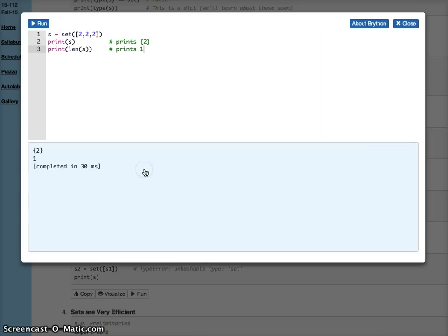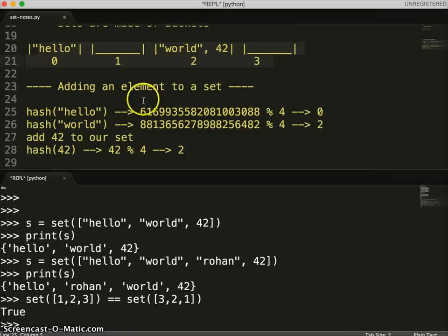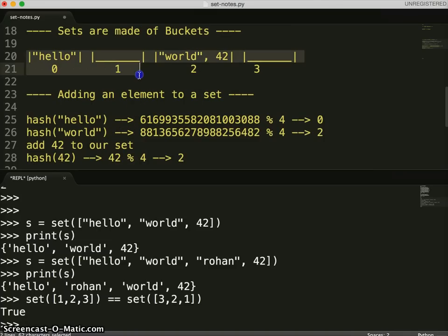So let's look at this example. We create the set 2, 2, 2. However, when we print s, notice how it's only the set containing 2. And then we print the length of s, and it's only 1. This is, once again, if we look at our model with the buckets, because when we put an element into a bucket, we only put that one element. Sets only keep track of a single value. So we can put as many of the same element as we want, but it'll only keep track of one.